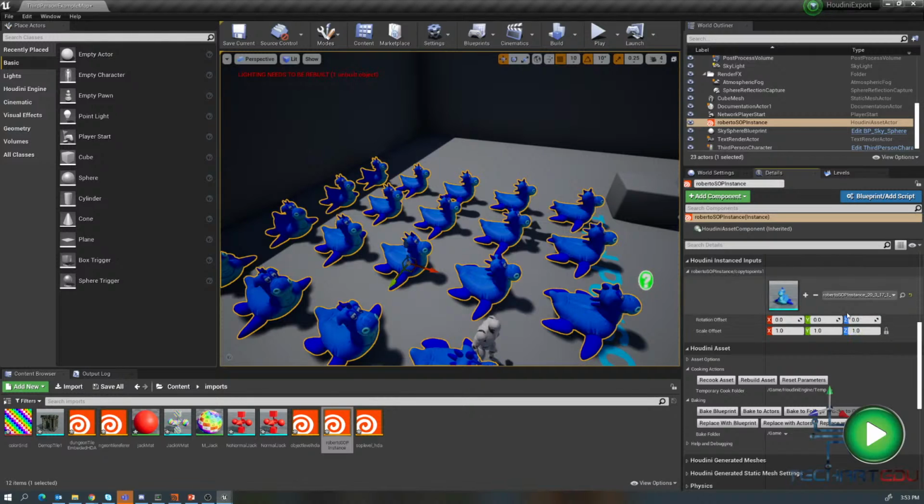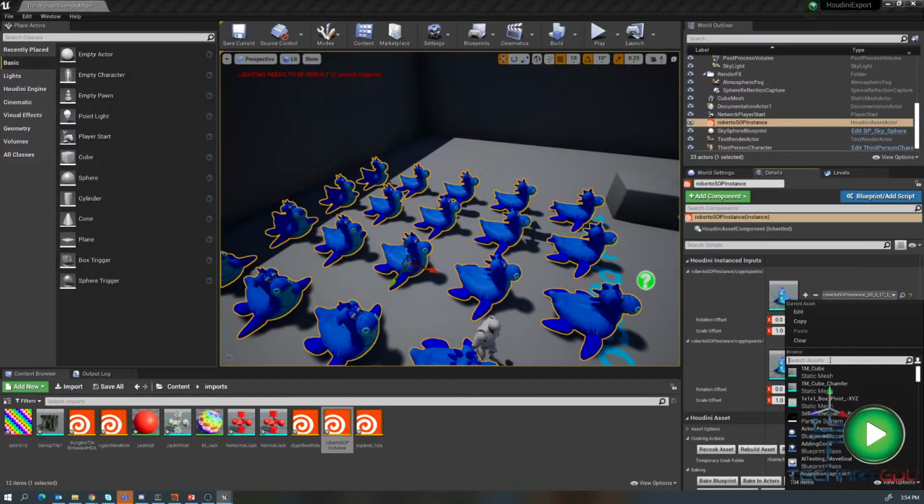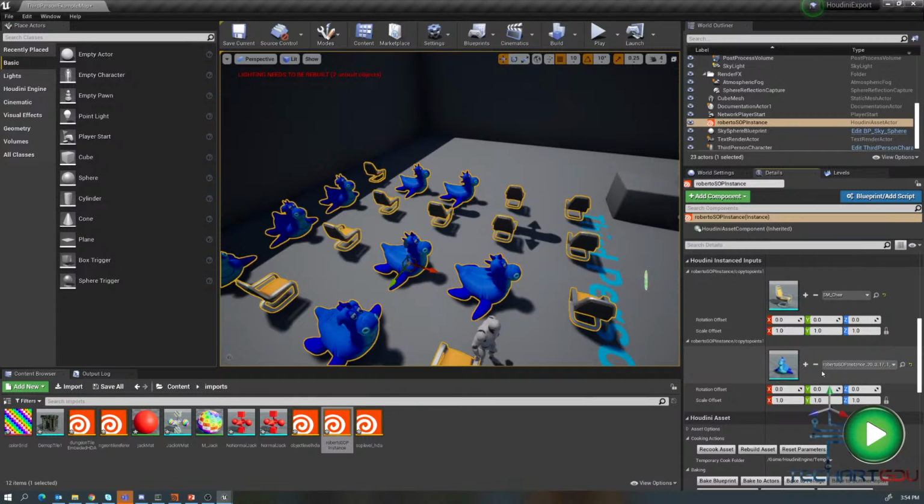Now suppose that we wanted half of our Robertos to be Robertos and half of our Robertos to be chairs. I'm going to hit plus here, and what that does is it creates another instance point. Then we can have 50% Robertos and 50% chairs. So here, I'm going to go chair. Okay, so there we go, 50-50. Some chairs and some Robertos. All right, and we can keep doing this all day long for however we want.